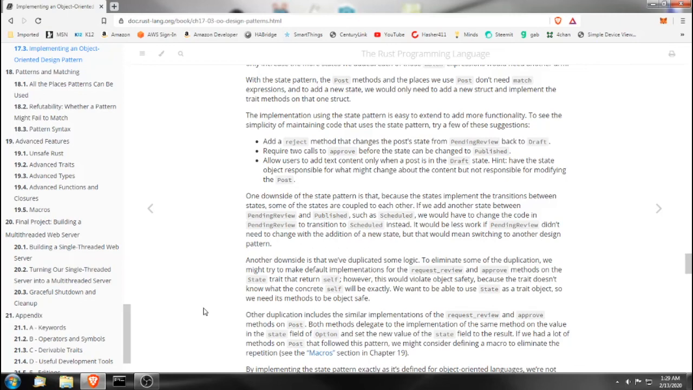Add a reject method that changes the post state from pending review back to draft. Require two calls to approve before the state can be changed to published, and allow users to add text content only when a post is in the draft state. Hint: have the state object responsible for what might change about the content, but not responsible for modifying the post.